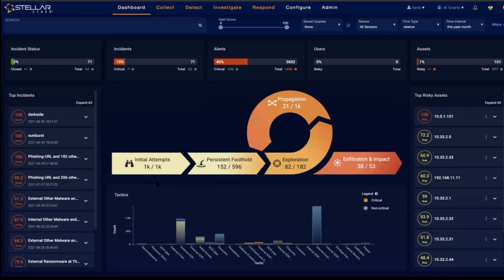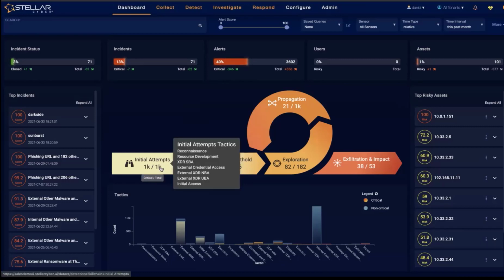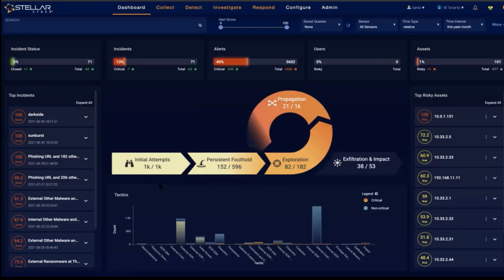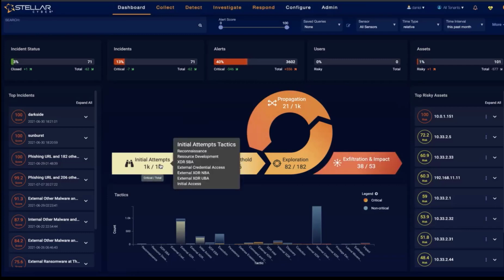Why we feel that it is necessary to have an XDR kill chain is that, let's take, for example, a port scan. If the port scan originated from an external source outside of your network, that is really a reconnaissance or initial attempt.